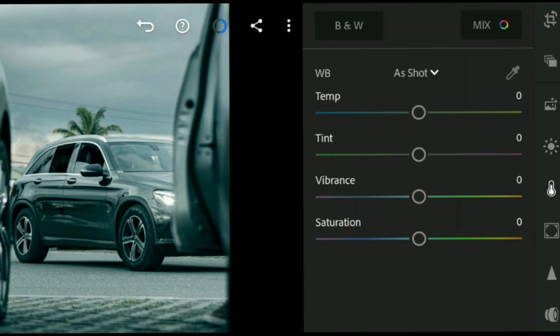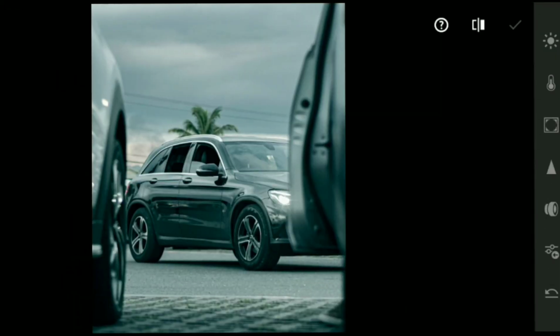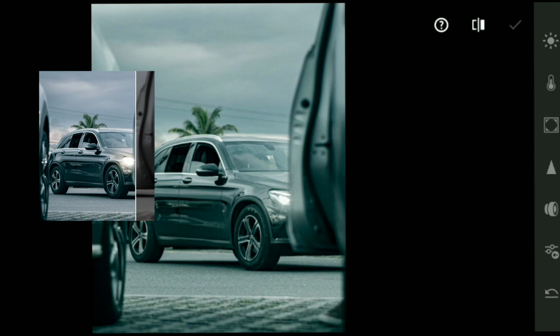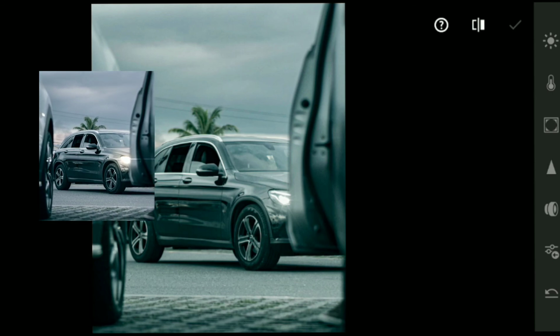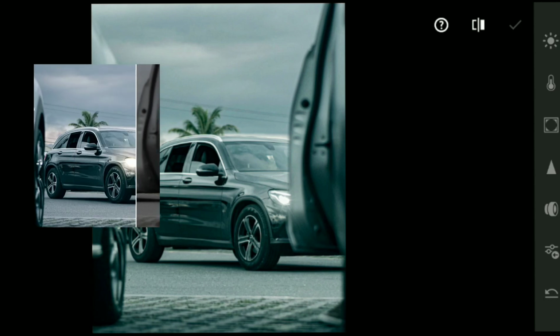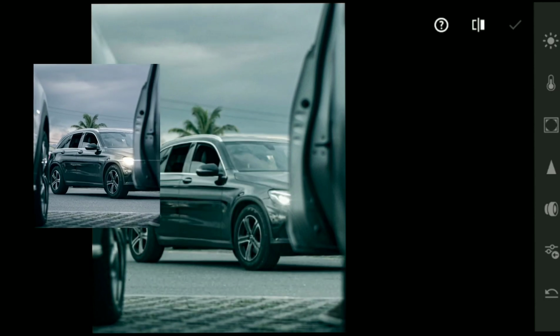So let's go do some local adjustments. Alright guys, so here we are, local adjustment time. First thing first, I want the car to have this look as if the lights are on. Well, they're kind of on right now in the image, but I want to highlight that a bit more. So I'm going to go ahead and add some local adjustments.